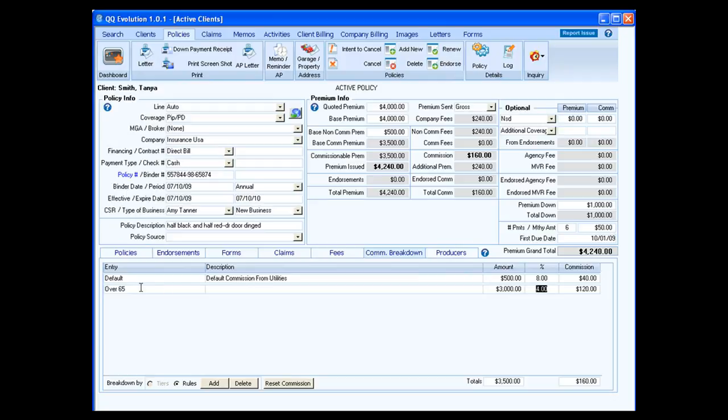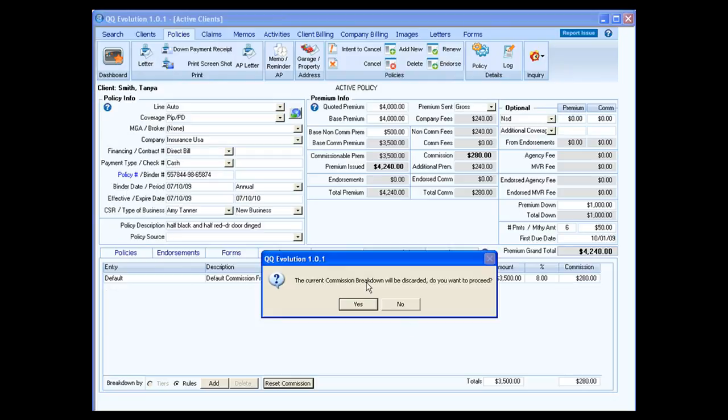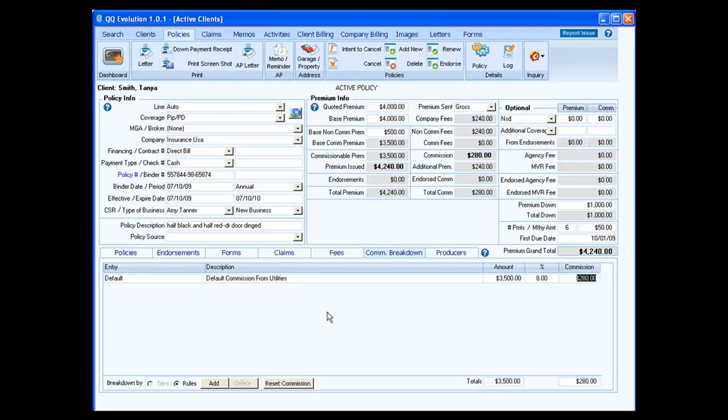I can choose to delete as well. I can select and I can delete. And I can also reset this. Hit reset. It says the current commission will be discarded. Do you want to proceed? Yes. And it discards the other stuff and puts it back to my default of what I originally set up in the utilities. If I had not set this up in the utilities, this would end up being blank, and you'd need to make sure you add it in here. And I also would make sure I stopped and set up the commission structure in my utilities. You know, those utilities are a wonderful thing.